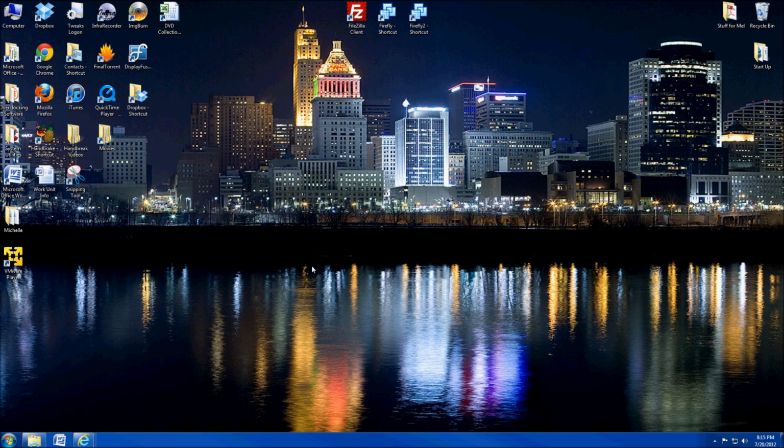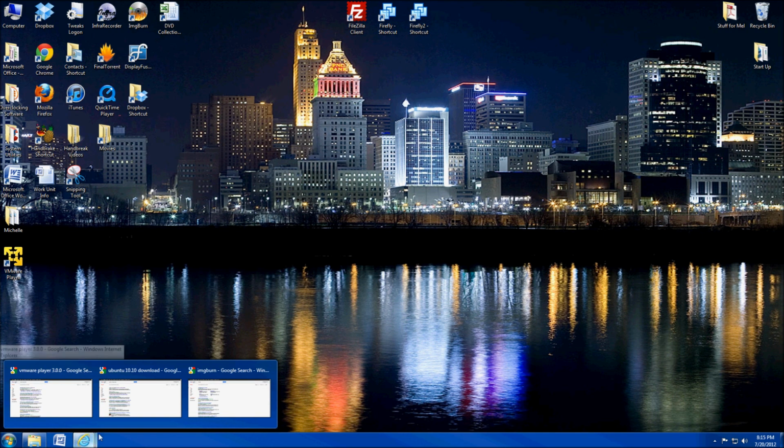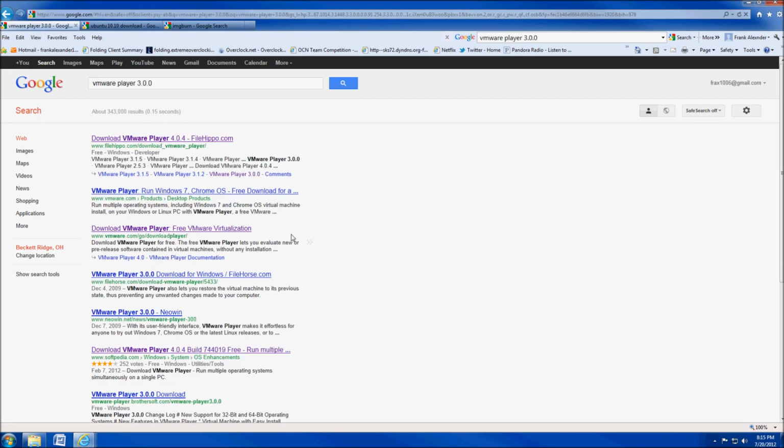Now the first thing that we're going to need to do is to download VMware Player version 3.0.0. So what I've done, I went to Google, did a search for VMware Player 3.0.0, and initially I was going to download this directly from VMware. However, VMware now requires you to set up an account with them in order to download software, and I really didn't feel like doing that, so I went ahead, backed out to Google, and actually downloaded off of FileHippo here.